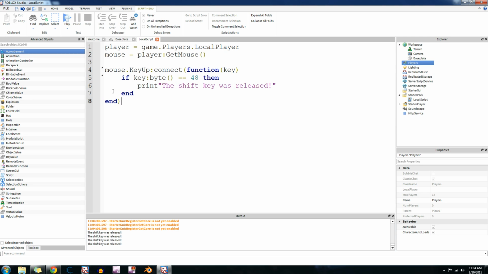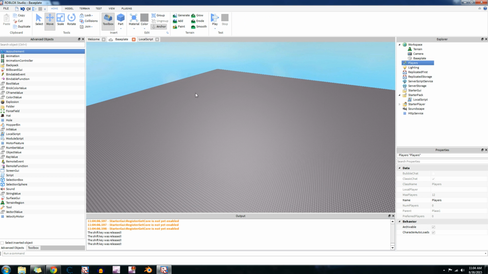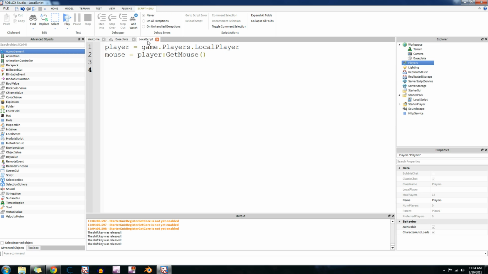So that's mouse.key down. Now I'm going to talk about the character. Your player's character is the thing that you control in the workspace using the WASD keys. You can get that from a local script as well. To reference the player's character, you just type in player, the player you're talking about, and then dot character. And now it's referencing the character in the workspace.